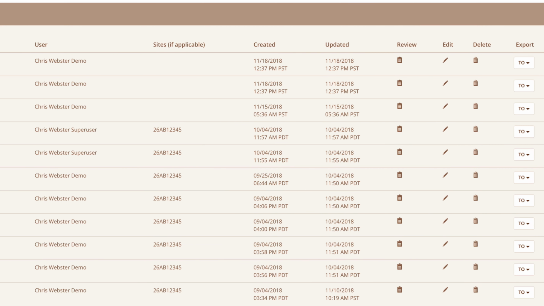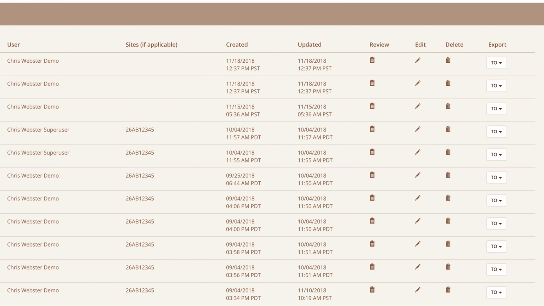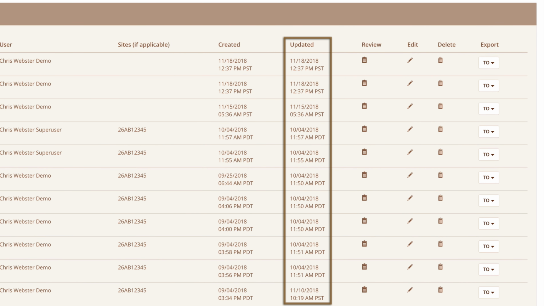Then comes the created date, which is the first time a completed survey form is synced to the Wildnote Cloud platform. The final sort column is the updated date, which reflects any time a survey form is opened and resaved.